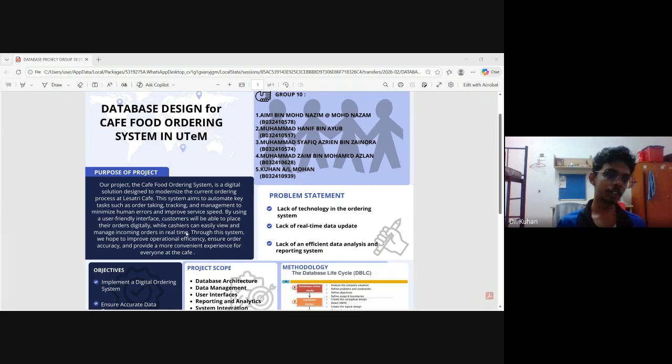By using a user-friendly interface, customers will be able to place their orders digitally while cashiers can easily view and manage incoming orders in real time. Through this system, we hope to improve operational efficiency, ensure order accuracy, and provide a more convenient experience for everyone at the cafe.